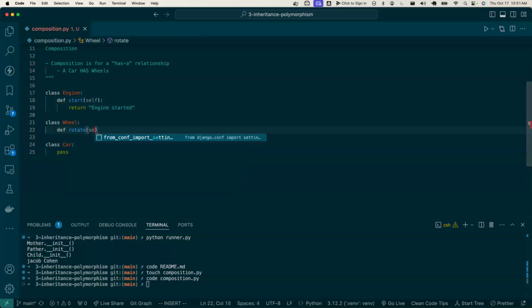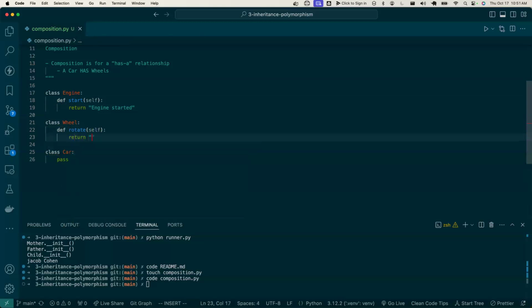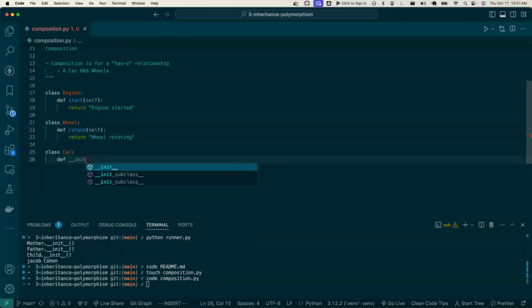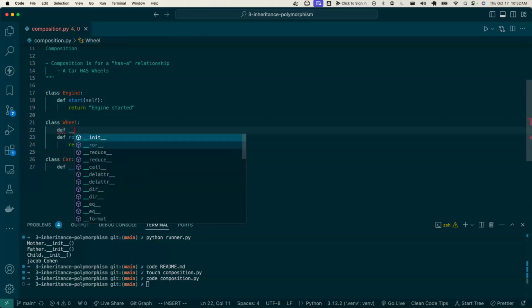The engine can start. The wheel can rotate. And the car is going to have an engine and wheels. So I do want to do a dunder init method for our car. And for composition, we could give these dunder init methods. In fact, let's give the wheel a dunder init method just for fun.